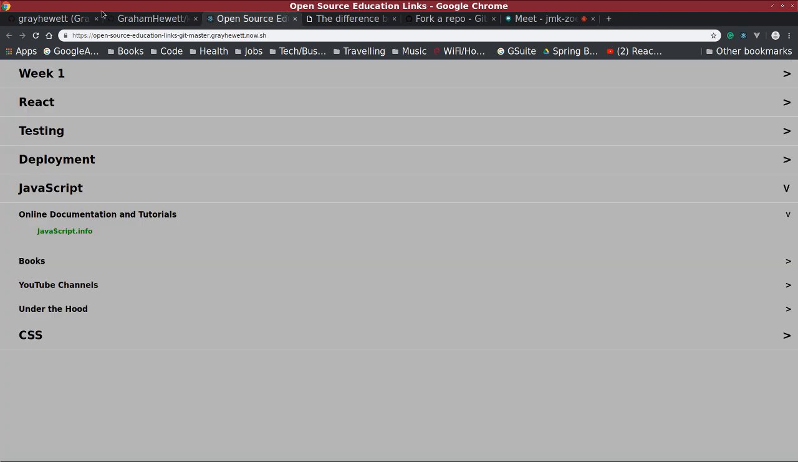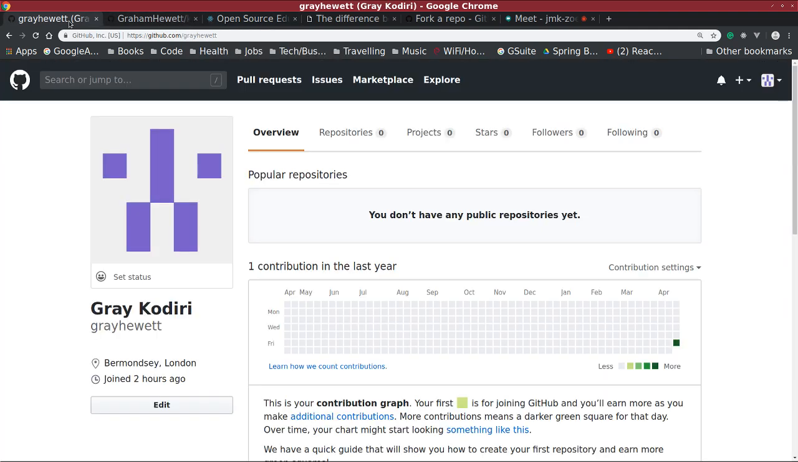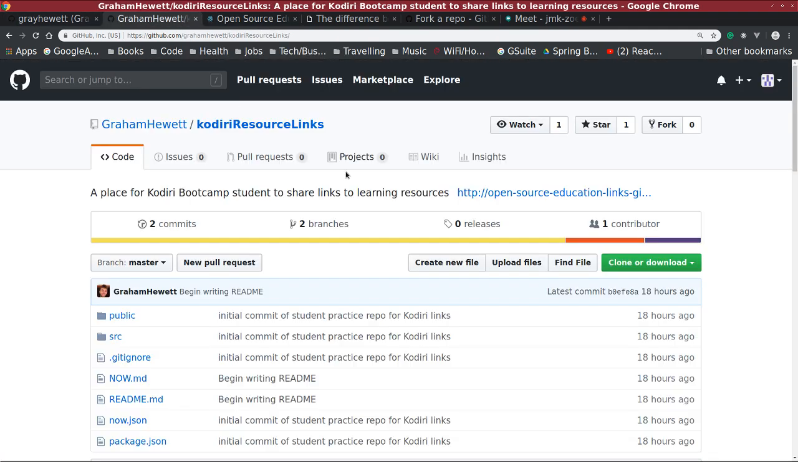Instead, for now, we're just going to fork this thing. We're just going to fork this resource link repo, which is stored here. So again, we've got a fork button on the top right, so we can just click that.